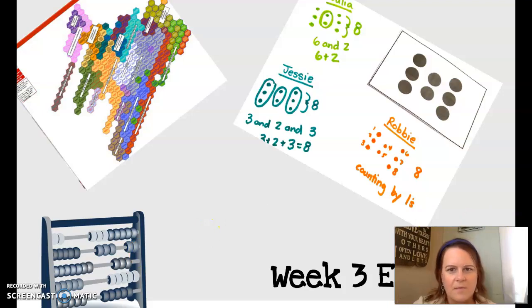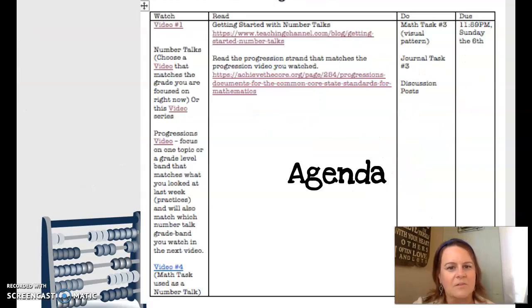So let's just talk about what the week is going to look like. It looks like a lot in the agenda to start with, but I want to explain everything and how it flows together, because even though it looks like a ton of stuff, it will all kind of connect together.